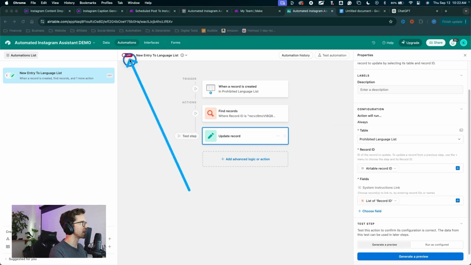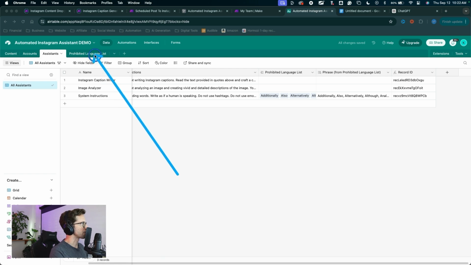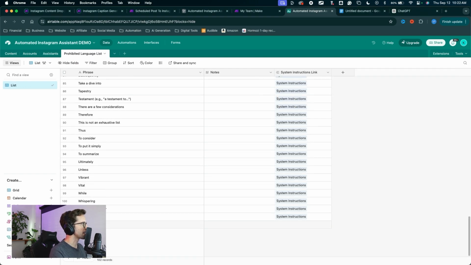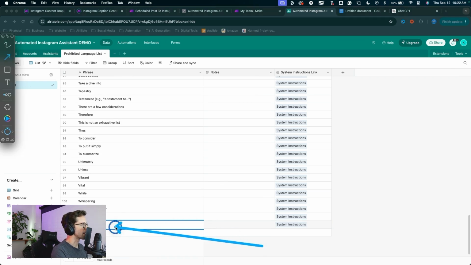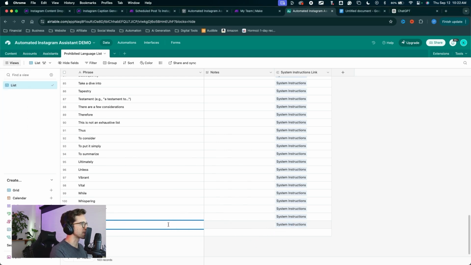Let's go ahead, flip on this automation, come back into the data. Let's come back into the prohibited language list and let's just add a new record. Don't even have to type anything in here. We can just click the plus and wait for that automation to pop up. There it is. We don't even have a new phrase in here, but that new record was created, so it's automatically connected to our system instructions.